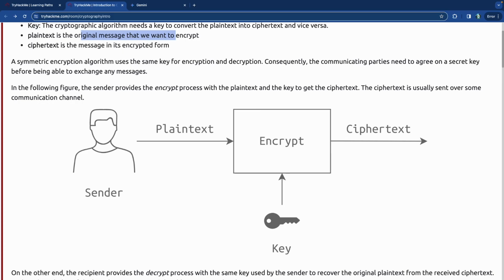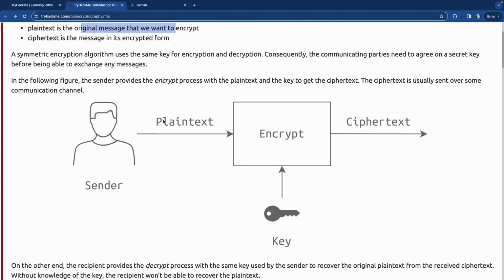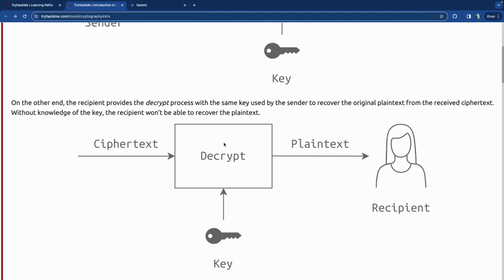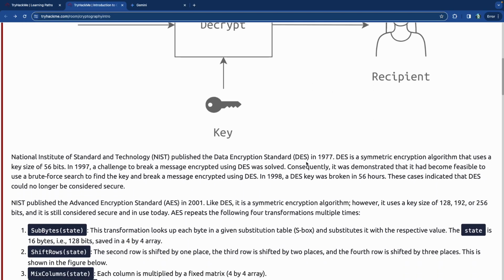In the following figure, the sender provides the encrypt process with the plain text and the key to get the ciphertext. The ciphertext is usually sent over some communication channel. So the sender has the plain text that gets encrypted, there's a key, and then there's the ciphertext that gets sent out. And then that gets transferred. And then the ciphertext comes back and it goes through the decrypt process using the same key, and then the recipient ends up getting the plaintext version of that message.